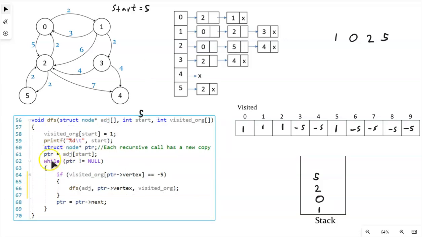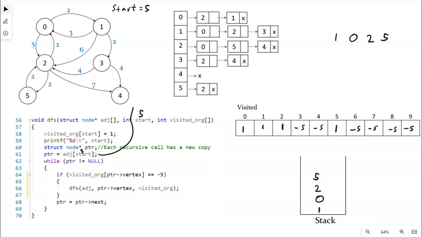Now for this recursive call, you're gonna update the PTR again. So adjacency 5th location, which is this right here. Alright, so that's the place. You check, is it null? No, it's not null. It has a value. So you enter and you check.